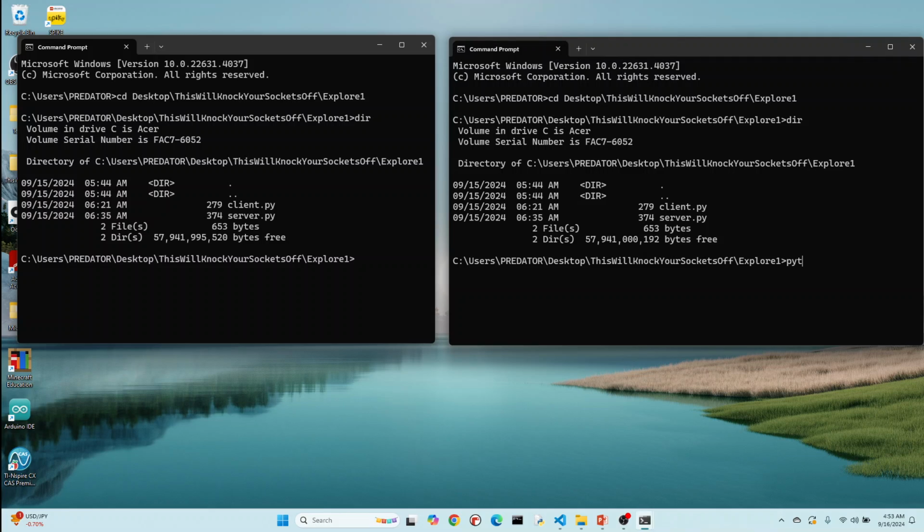So on this side, I'm going to type in python server.py. And now the server's running, it's listening. On this side, I'm going to type in client.py. And you'll see immediately that the server acknowledged the fact that it got a connection from the client. Now on the client side, it's waiting for you to type something to send to the server. So I'm going to type in hi.